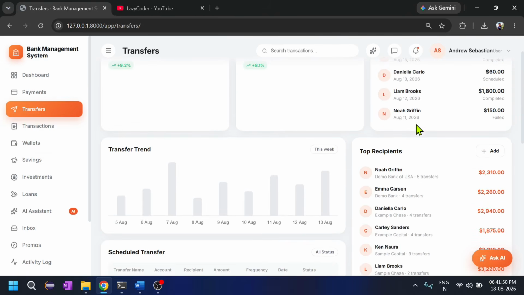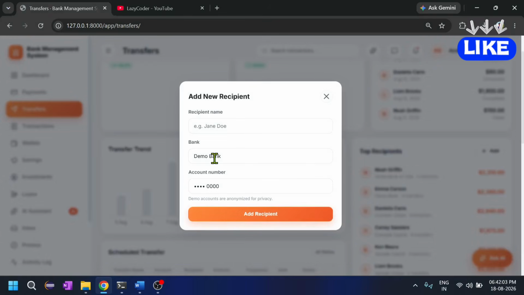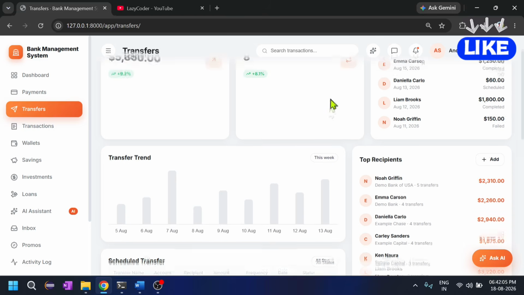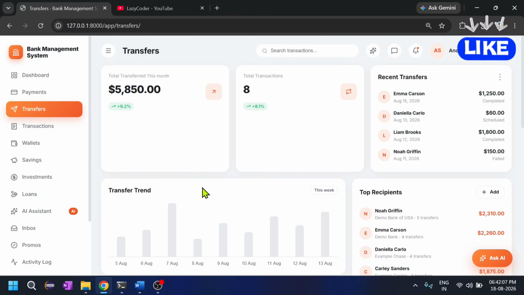you can see all the top transfer trends, according to day-wise. On the 13th of August, 20,000 got transferred. Top recipient is this one. You can also add new transfer recipients.